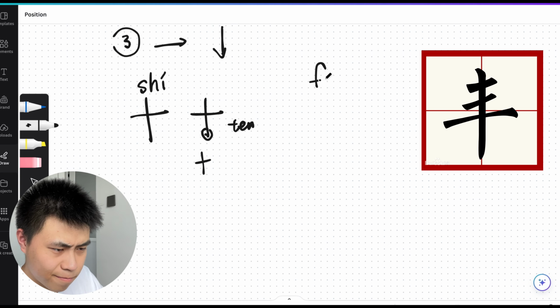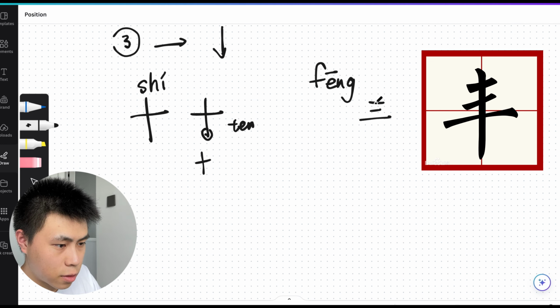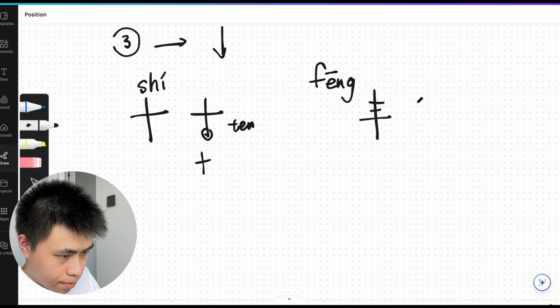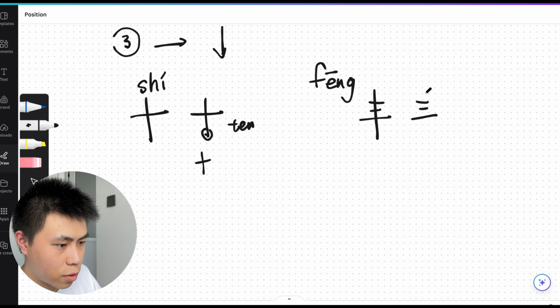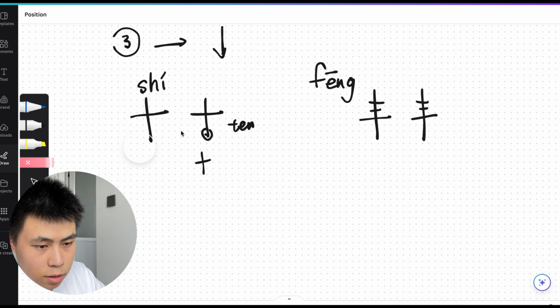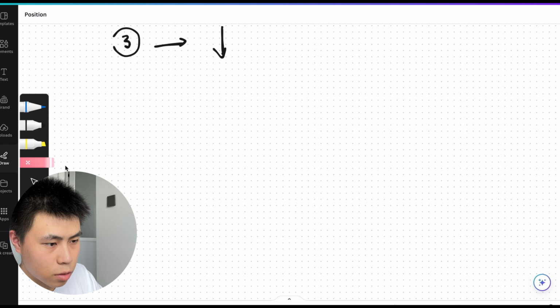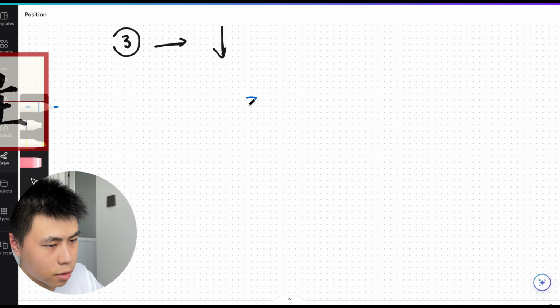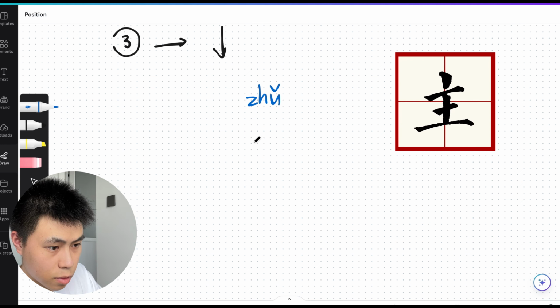Another example, this is pronounced fun. So the same thing, horizontal first, vertical later. But this doesn't mean that in every situation you should do this. There are some different situations, like this character 主.